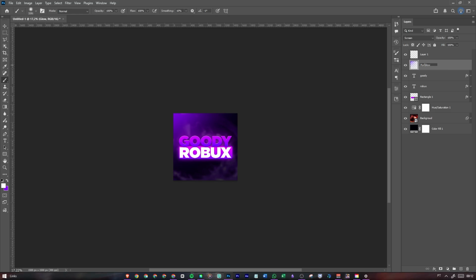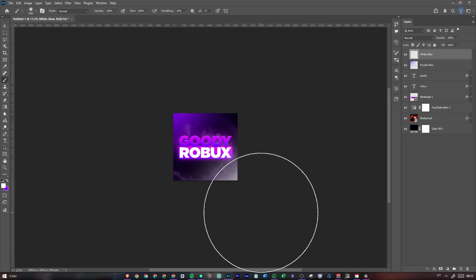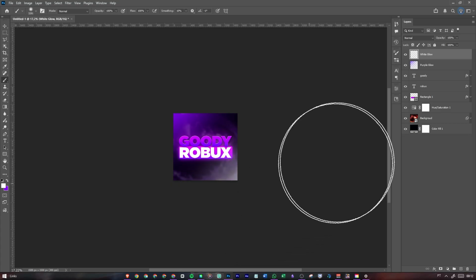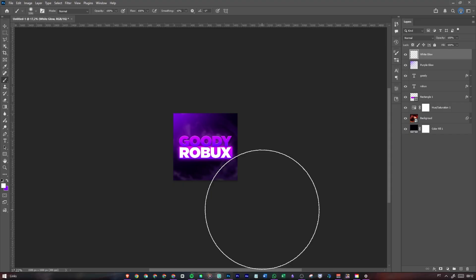Purple glow. And click here, white glow. And now make it this. 1 second. Click here. Yes. And now click in this option. No. This option. And make this.